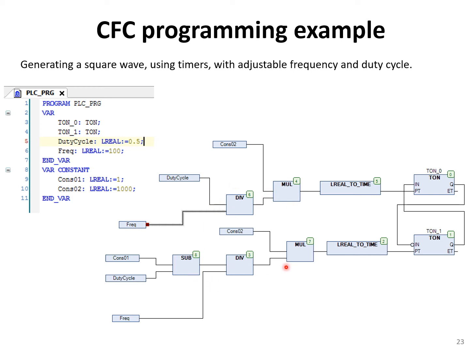So these are basically math boxes. Okay, so dividing, multiplication, subtraction, sorry, and basically converting from real to time. This is converting from type real to time. Okay, so this part looks complicated, but is not really. It's just because you want to have a different frequency and duty cycles. But if you want to have a fixed duty cycle and frequency, you could avoid even this part and go directly for setting preset values or constant preset values here.